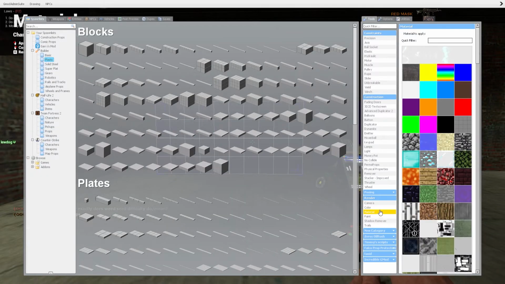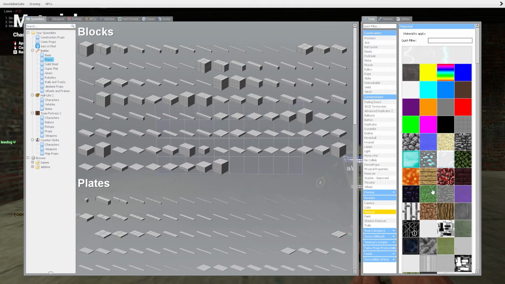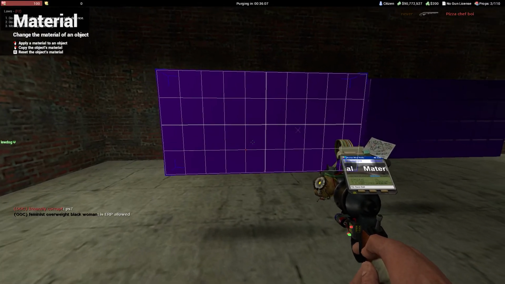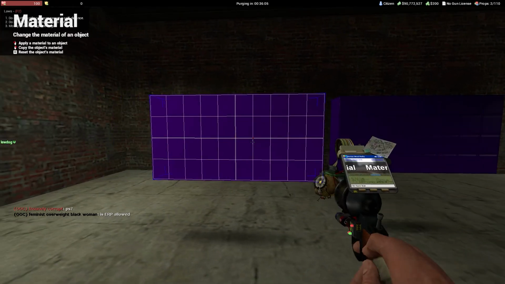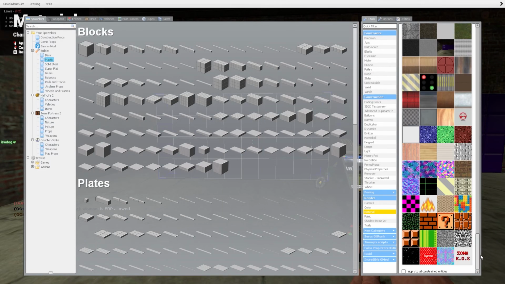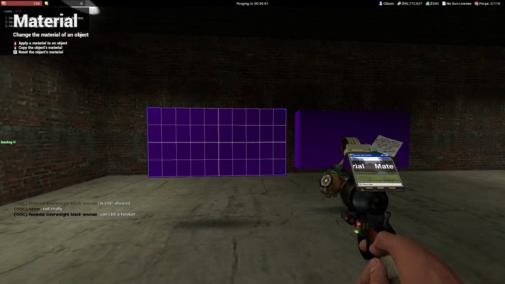Then we have material. Select any material you want. Debug white is a very common one. It's just a plain base effectively. And that will do that. With this you can also go to the very bottom and apply to all constrained entities. I'll do the same thing as before.